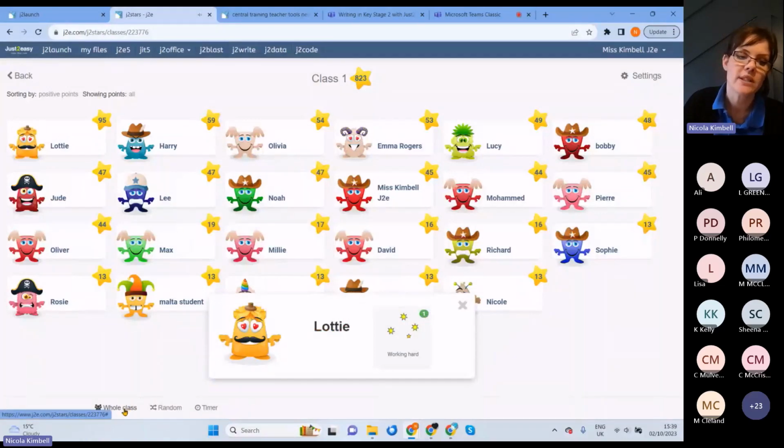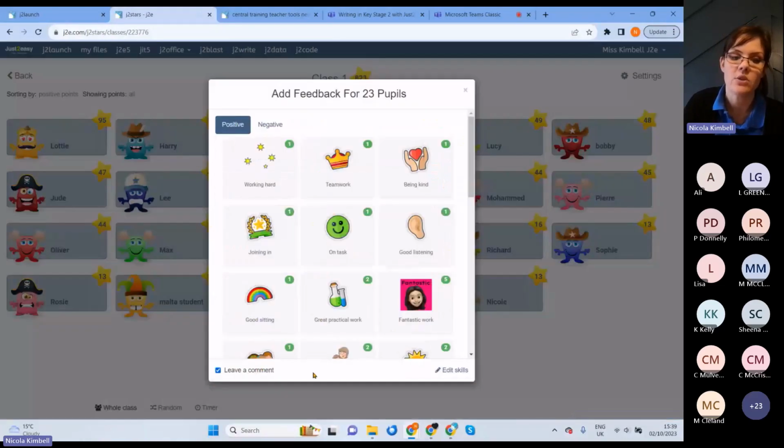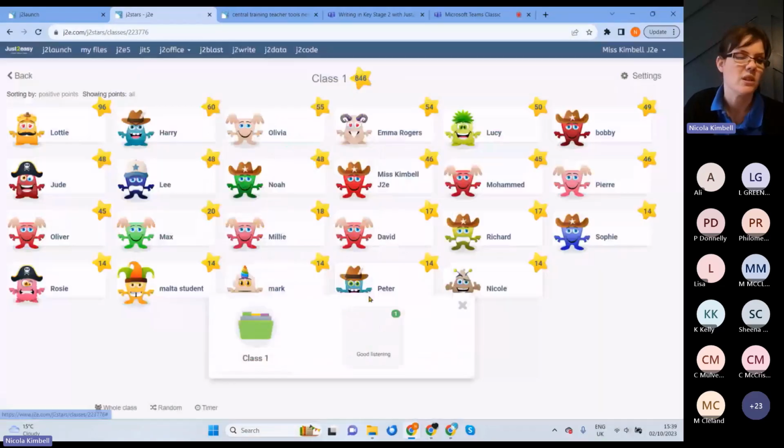I can also award points as a whole class. So you've got your whole class button there. So I can click that. You may want to leave a comment for the whole class, or you can untick that. And I could say they were all doing some really good listening.